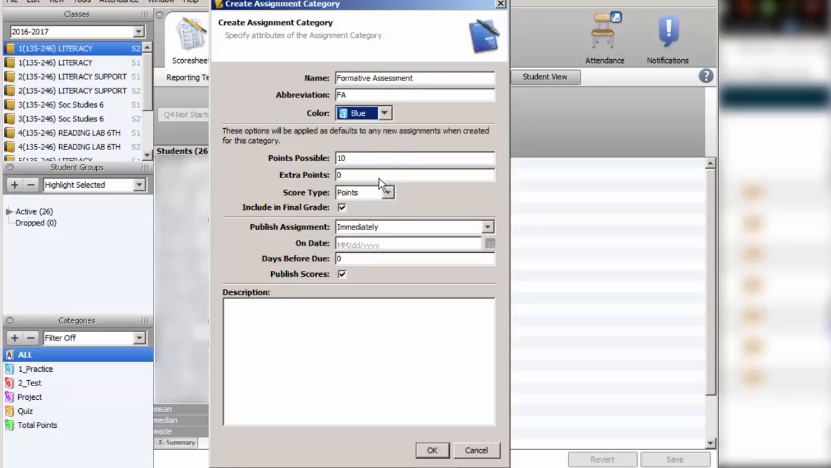Your formative assessments will be your daily work and your daily check-ins. This field here will assign 10 points to every formative assignment that you create. You can set this however you like, but it is meant to provide consistency to your gradebook. You may also edit the points possible as you create each individual assignment.